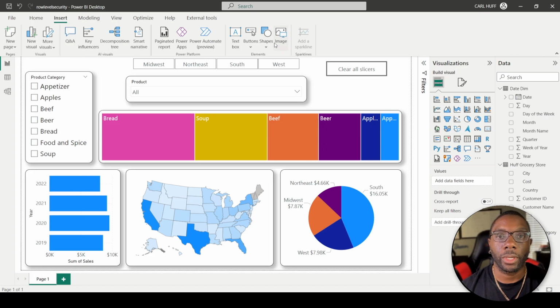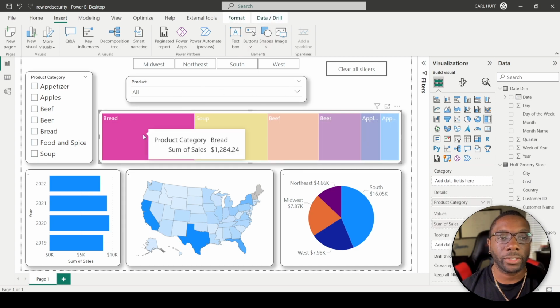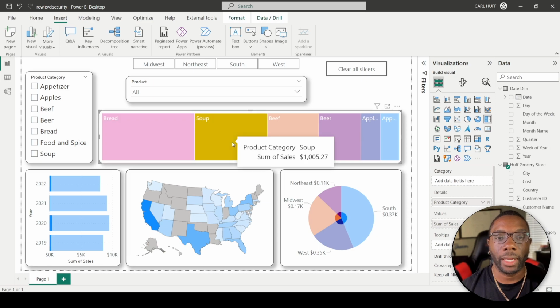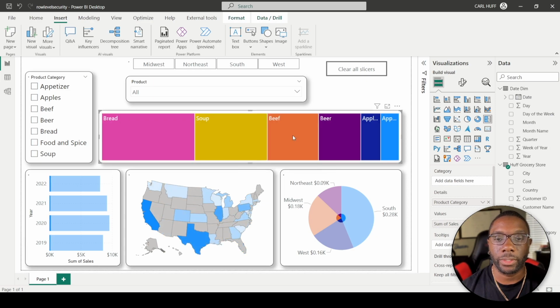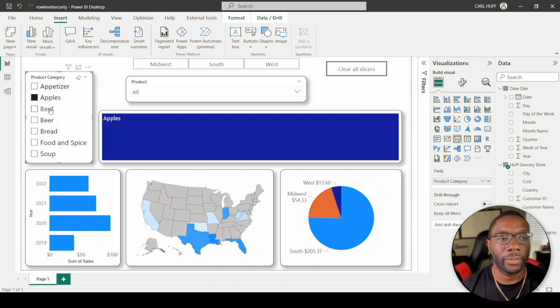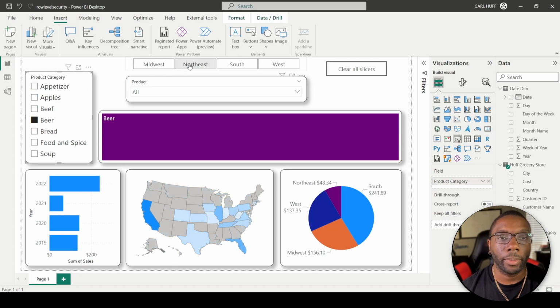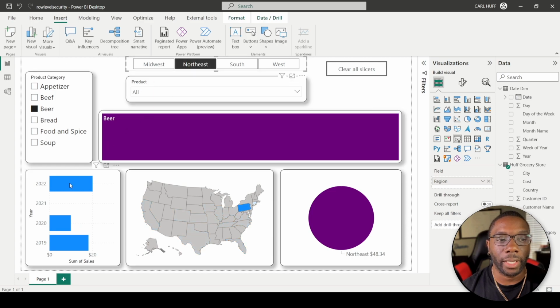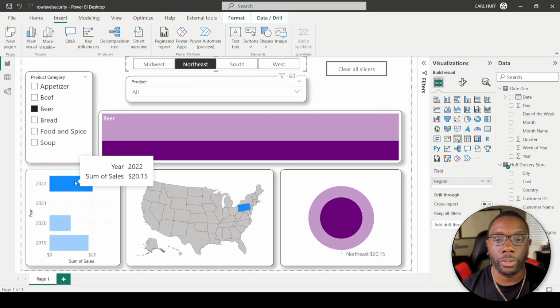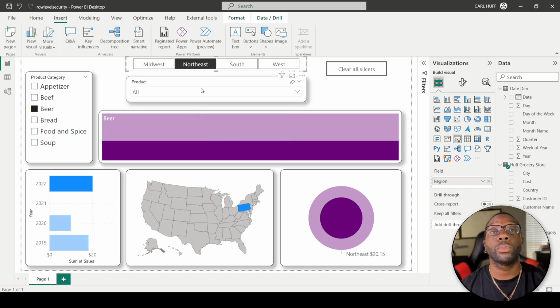And if you want to use the Apply All, so naturally in Power BI, if I start clicking, then Power BI starts doing stuff, right? Imagine if I started clicking apples or beef or beer, or if I came up here to click Northeast, or down here to click 2022. I didn't want any of that to move until I'm finished applying my filters.